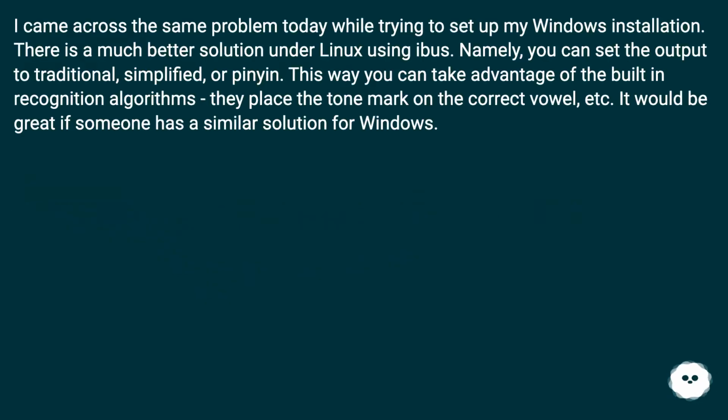I came across the same problem today while trying to set up my Windows installation. There is a much better solution under Linux using IBus. Namely, you can set the output to traditional, simplified, or Pinyin. This way you can take advantage of the built-in recognition algorithms. They place the tone mark on the correct vowel, etc. It would be great if someone has a similar solution for Windows.